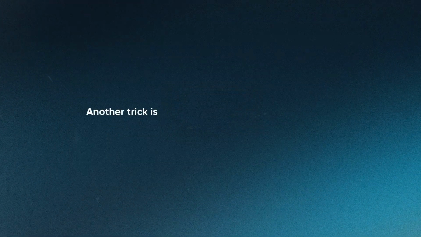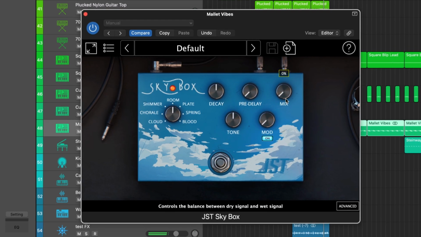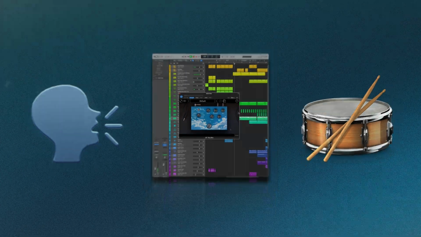Another trick is to automate volume or reverb sends as the buildup progresses. Increasing the reverb on certain elements, like vocals or snare rolls, can create a sense of space and drama that peaks right before the drop.